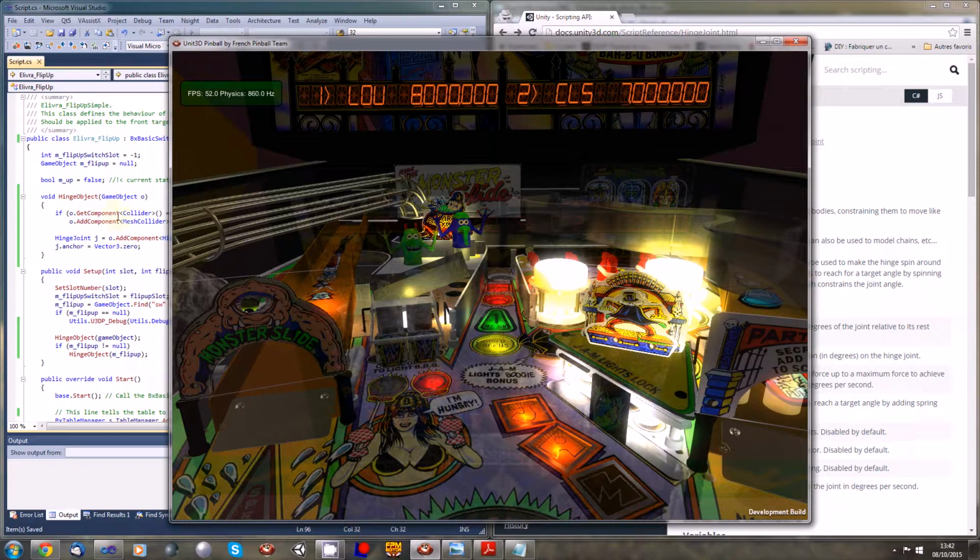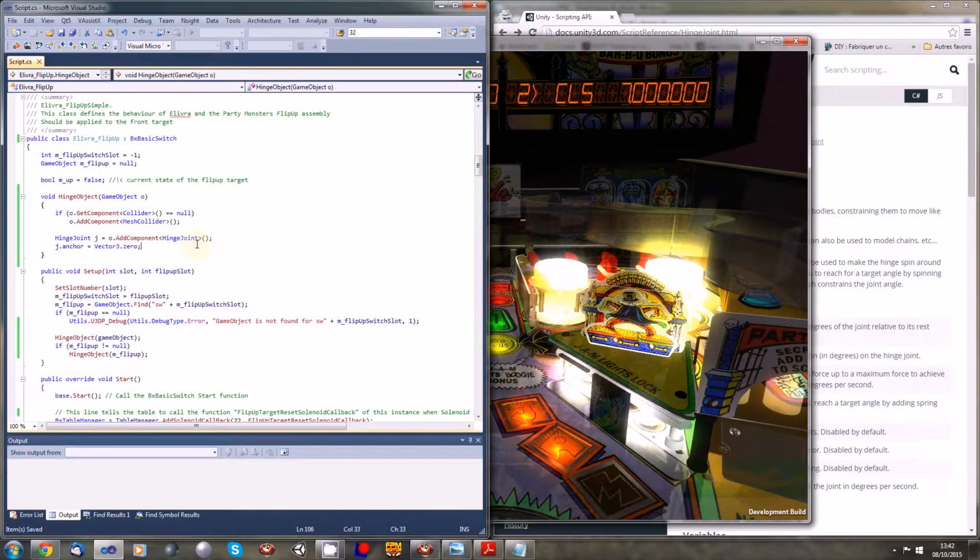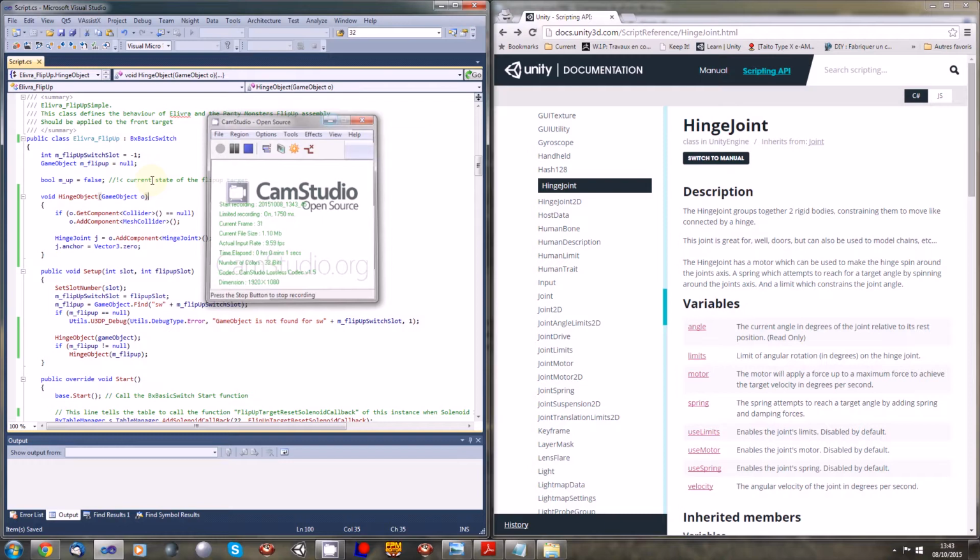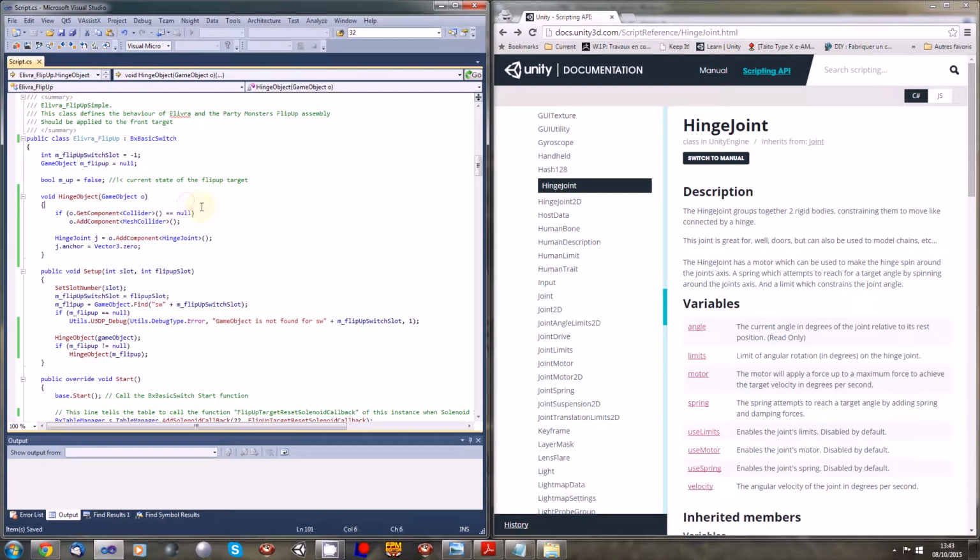All right, so now to do it, we will create a new object, a fake object, which will also have a rigid body, but this rigid body will be in kinematic mode. That means it will not be modified by the physics of Unity, but we will be able to anchor our hinge directly on this object.